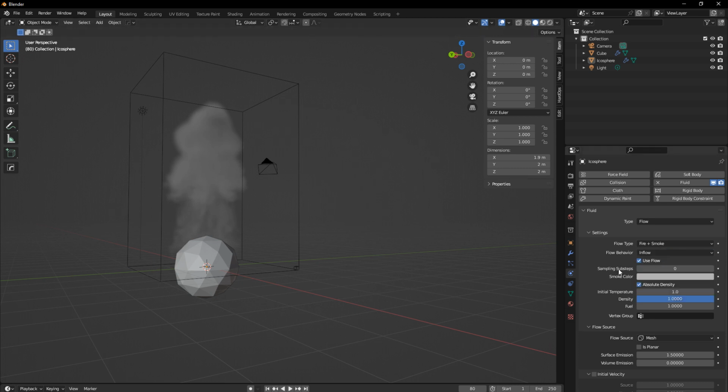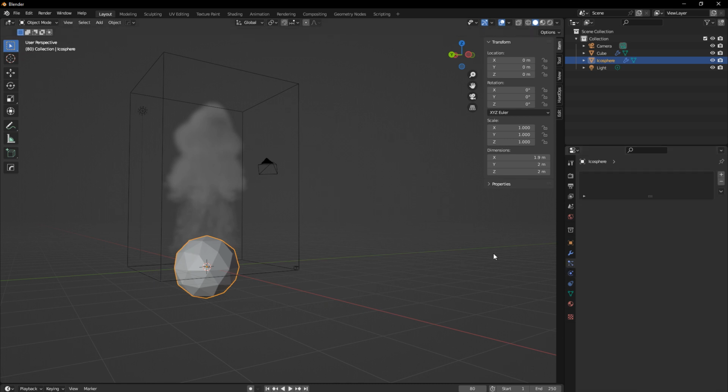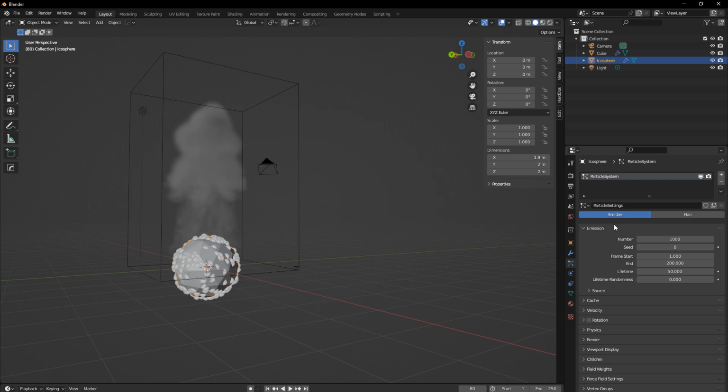Inflow is continuous, and if you have the inflow, you have the flow source. You can either set it to mesh or particle system, but since we don't have a particle system, we have to generate particles from the sphere. So let's go to the particle tab and press the plus here, and let's set that up, because with particles you can make more interesting things.